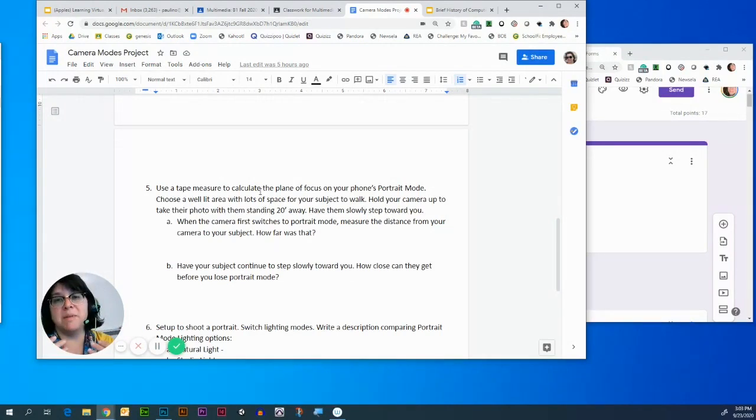Is there a limit as to how close the person can be for you to take a portrait mode photo? Okay, and again, measure that distance. It's okay if you're only measuring it with footsteps rather than a tape measure.